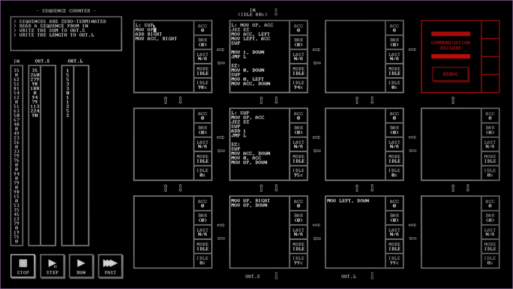Move up, move right, accumulator. JEZ easy, easy. Swap back. Easy. Accumulator 0. Jump, swap. Jump L. And then I say move 0 to the accumulator.